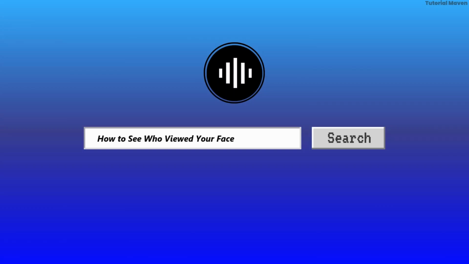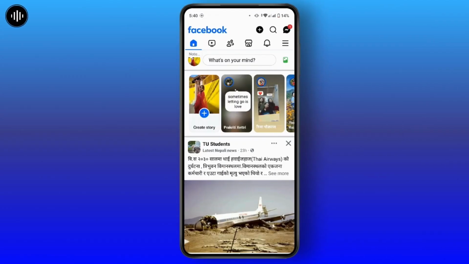How to see who viewed your Facebook profile. First of all, you have to open the Facebook application and make sure that you're logged in with your account. Once you're logged in, from your home page, navigate to your profile page by tapping on your profile icon from the top section or just below the home icon.